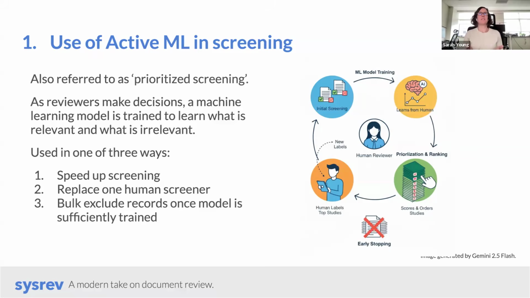So active machine learning is now, I would say, routinely used in the screening process. We also call it prioritized screening. As reviewers are making decisions about eligibility, a machine learning model is being trained in the background to learn what is relevant and what is irrelevant, and then applying these predictions to all of the unscreened records. This can be used in one of 3 ways, either just speeding up screening.